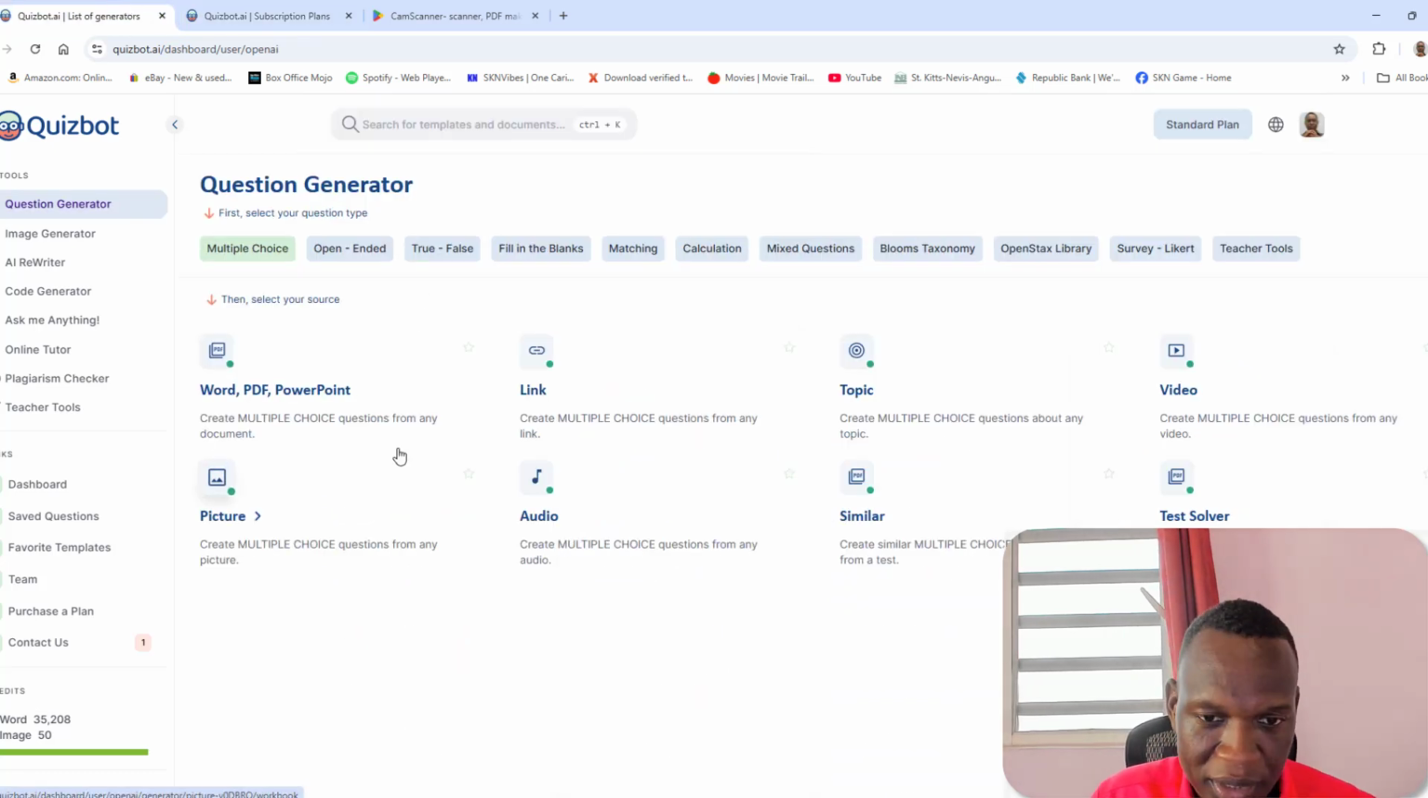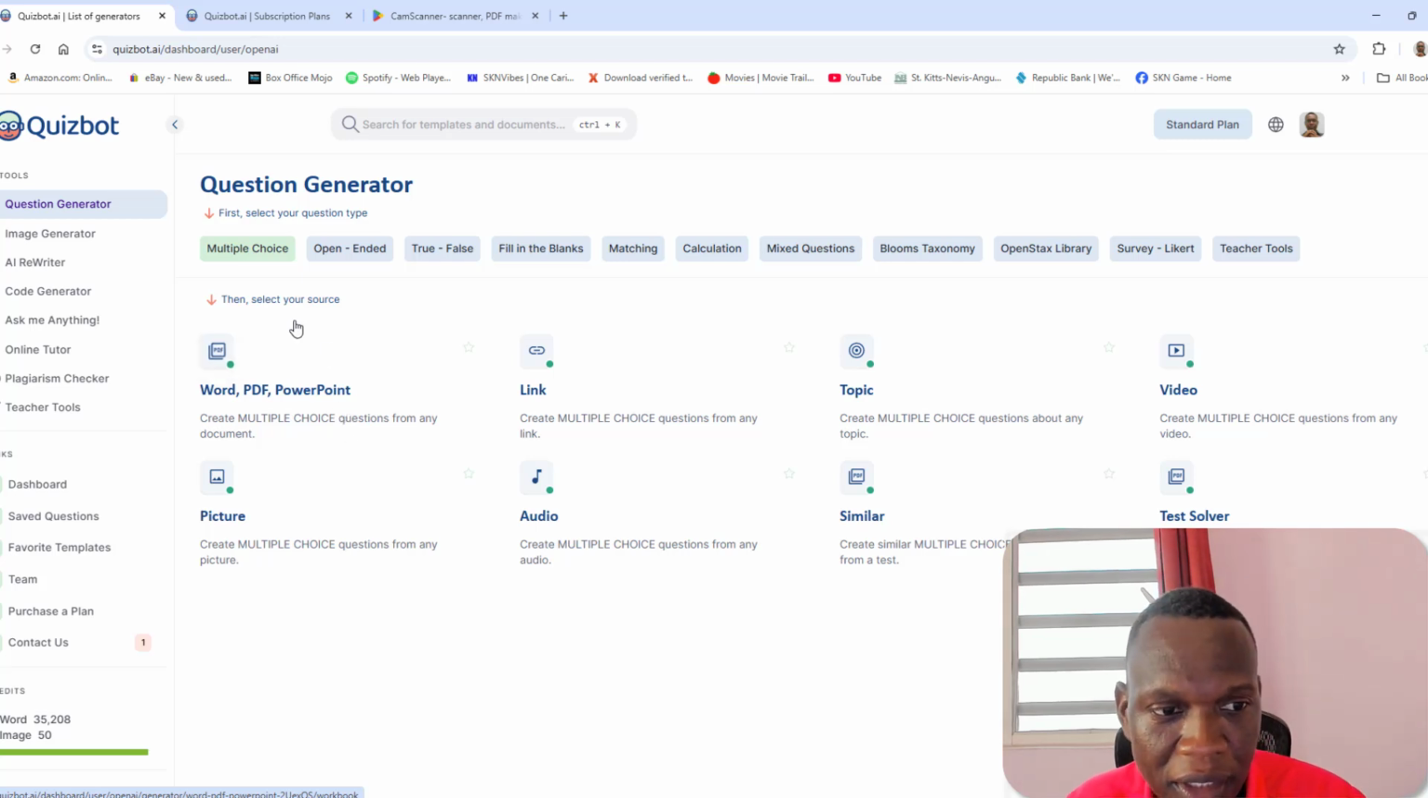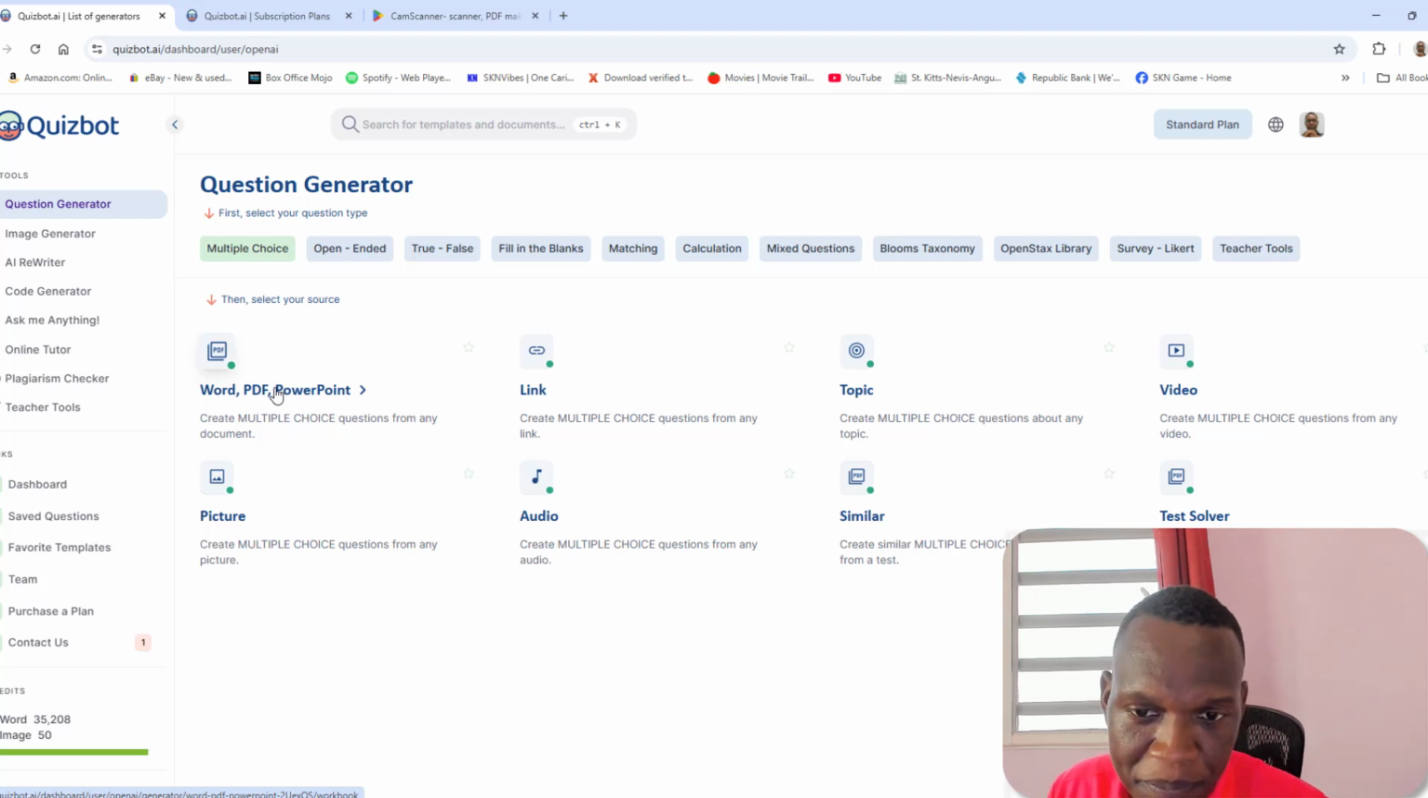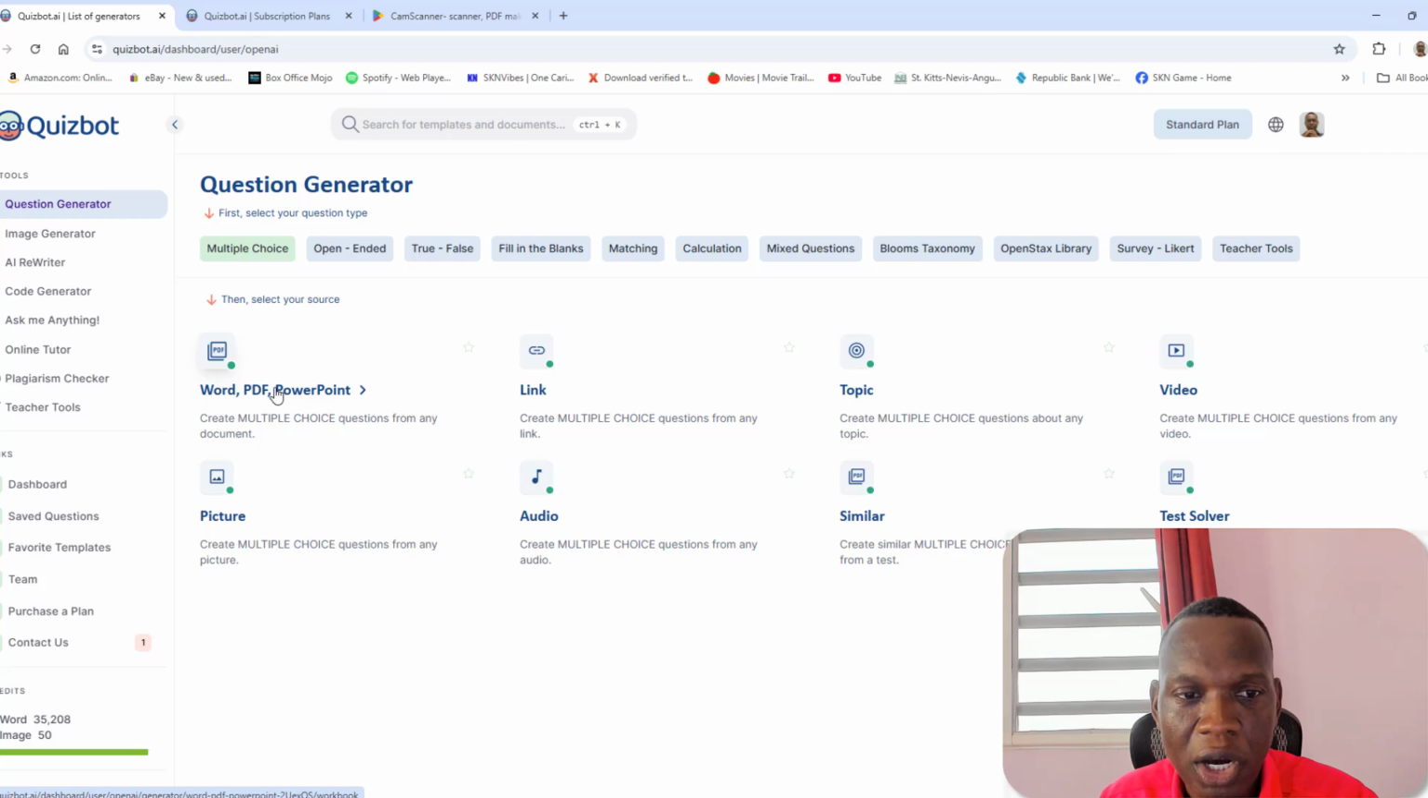So how this works is that let's say you have a textbook, some written notes, some typed notes, or anything like that. It can take your document file, your Word file, your PDF, your PowerPoint, and scan through them and create a multiple choice test out of that. It doesn't even have to be multiple choice alone, because you can do true and false, fill in the blanks, and a whole lot of different tests to your heart's content.